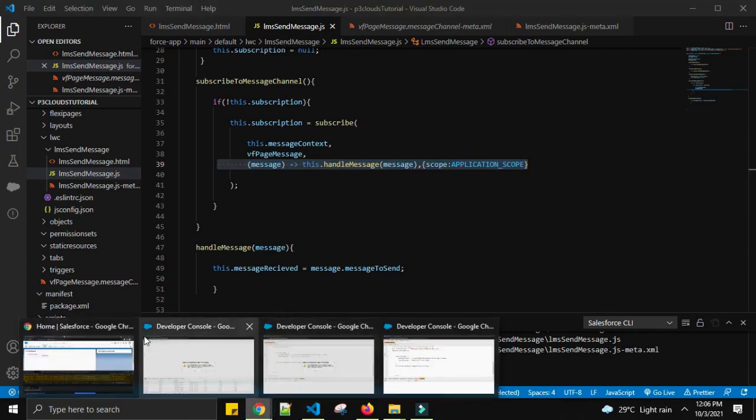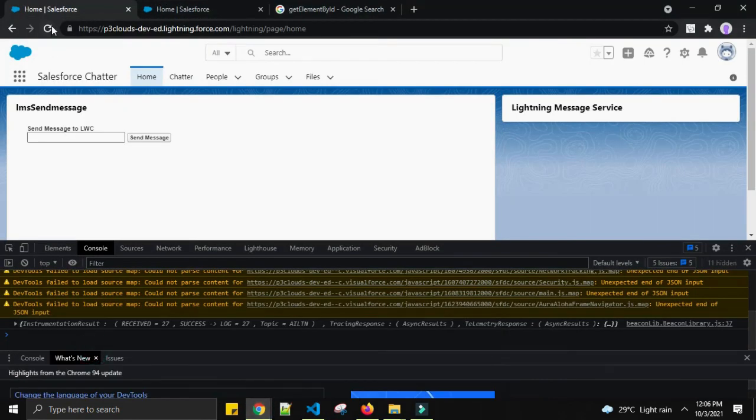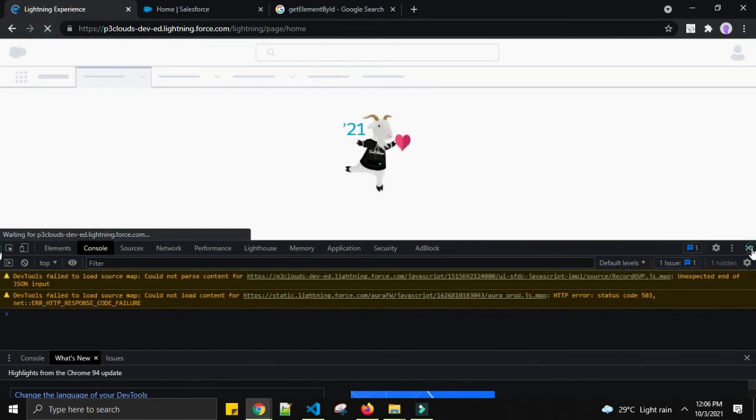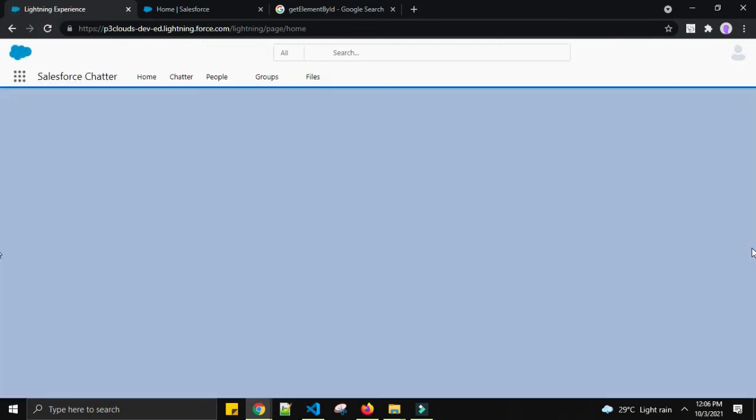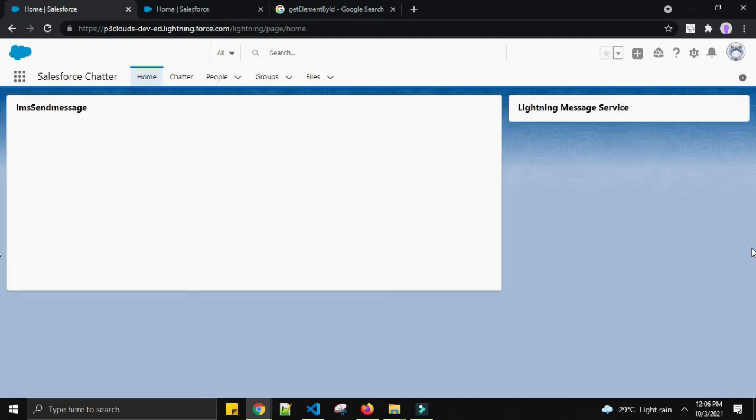Now let's go back to our Salesforce org, and in the Salesforce org, I'm going to just refresh it. Okay, now we have refreshed it, and here what I'm highlighting, here we have the Lightning Web Component, and LMS send message is our Visualforce component. Now using Lightning Message Service, we are going to send data from the LWC to the Visualforce page to the Lightning Web Component.